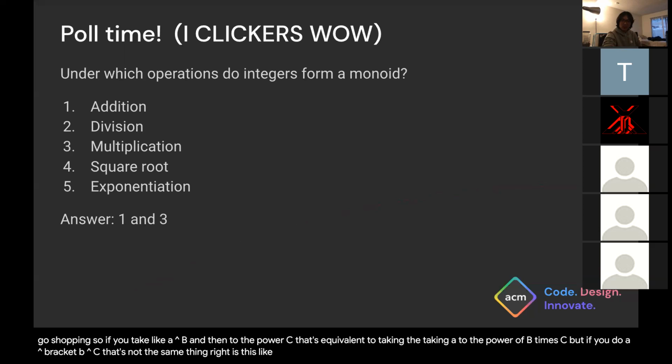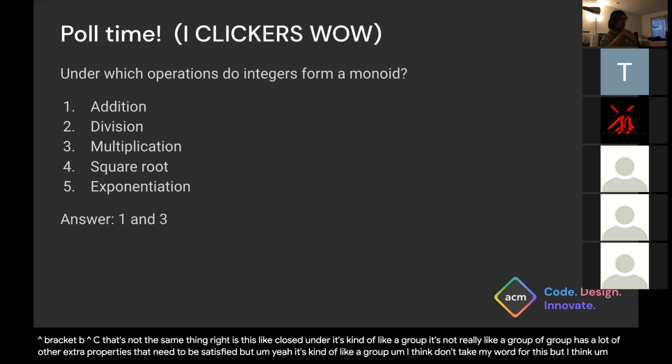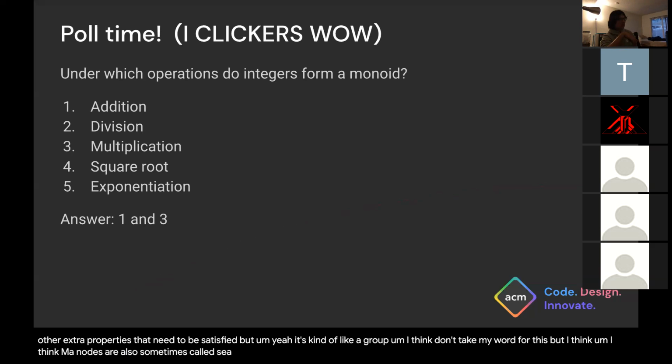Is this like closed under? It's kind of like a group. It's not really like a group. A group has a lot of other extra properties that need to be satisfied. But yeah, it's kind of like a group. I think, don't take my word for this, but I think monoids are also sometimes called semigroups, or I don't know if it's a looser or a stricter definition, but yeah, it's weird. I agree.